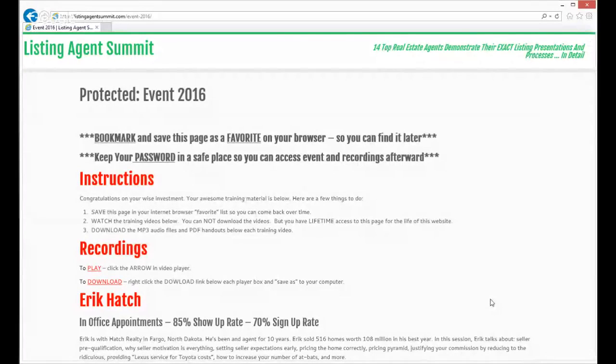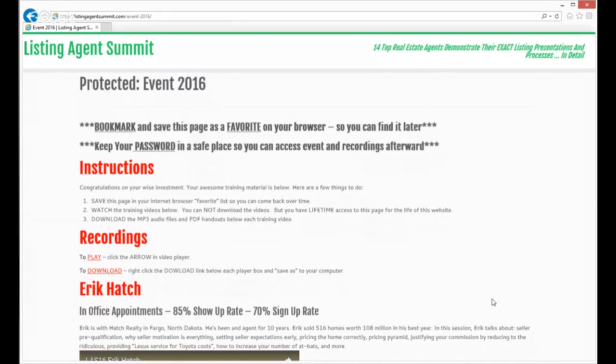So once you enter the summit, this is what you see, a little page there to tell you where you're at and see some instructions, recordings. Let's work our way down.